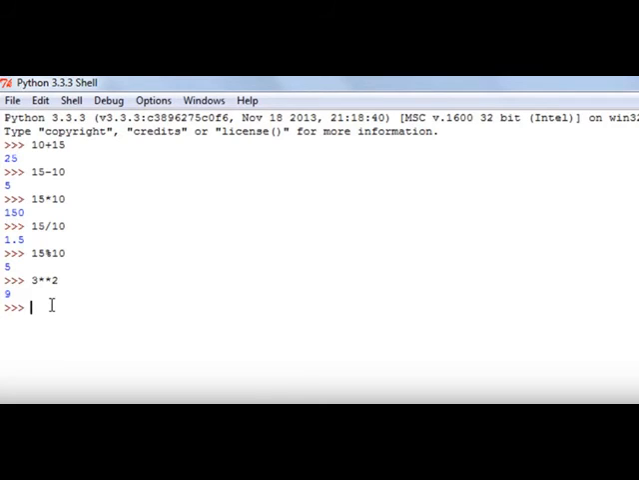Next we're going to talk about comparison operators. So I'm going to create 2 variables. The first variable that I'm going to create is a. I'll give it the value 15. The second variable that I'm going to create is b, and I'll give it the value 10.